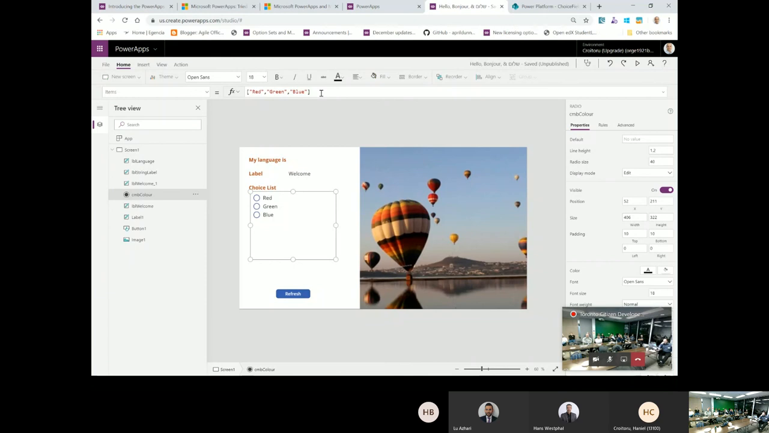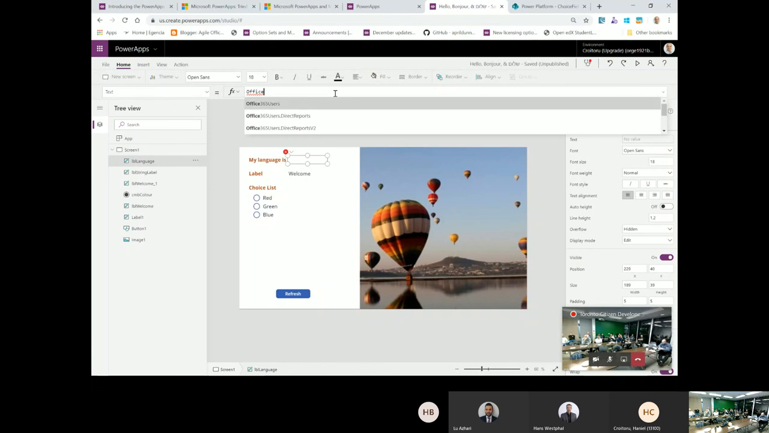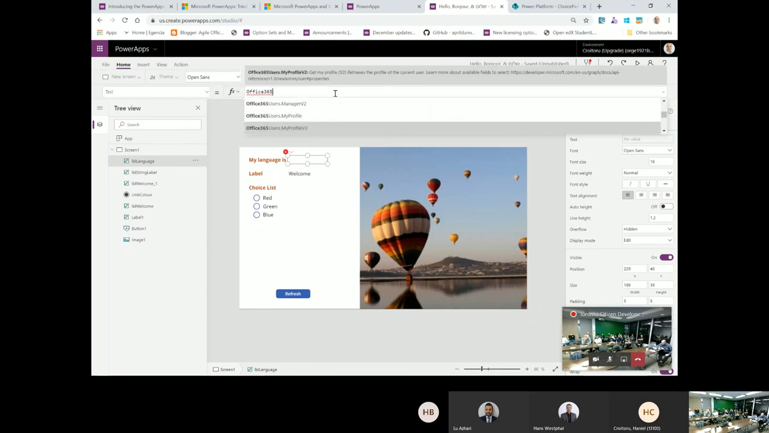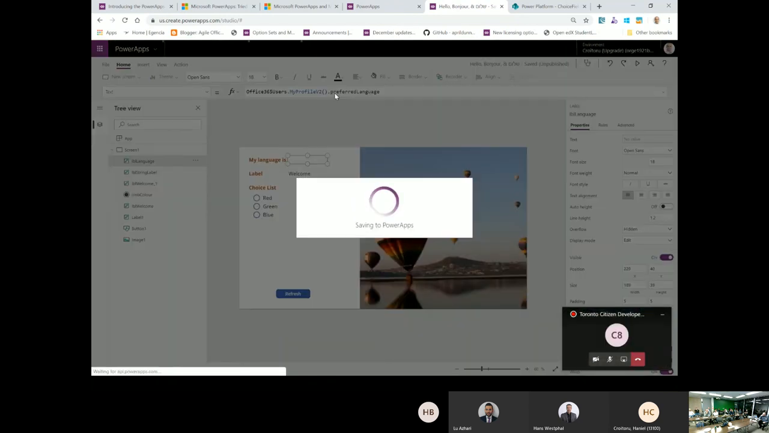Looking at my Office 365 language preference. So the way that I would do it is I'm actually going to go in here and say Office 365 users dot my user profile dot preferred language.